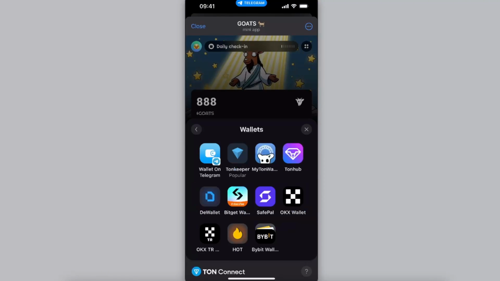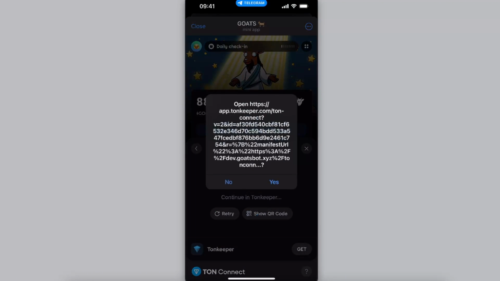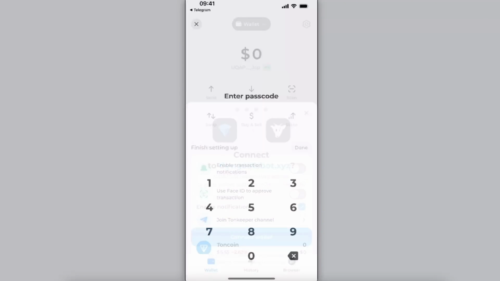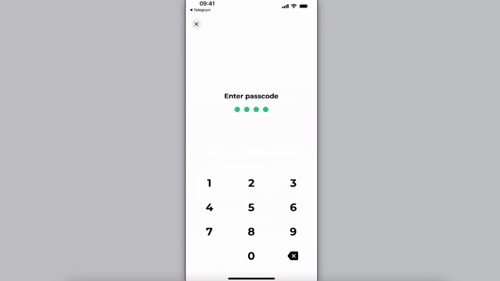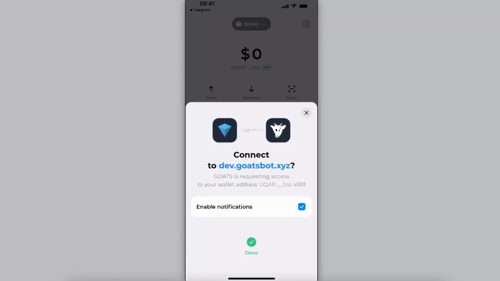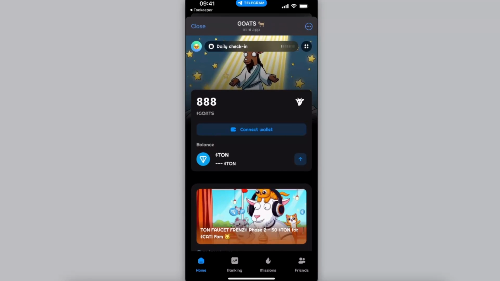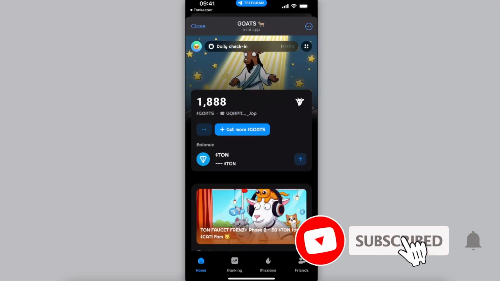Now you will have all of these options like OKX, BitGet, Bybit, Tonkeeper, Telegram Wallet, and so on and so forth. Choose the one which fits you the best. I'm just going to choose Tonkeeper and click connect wallet, enter the passcode, and after that you will be redirected to your GOATS. After some time you will see your wallet already connected, and here it is. It loads up and now your wallet is connected.